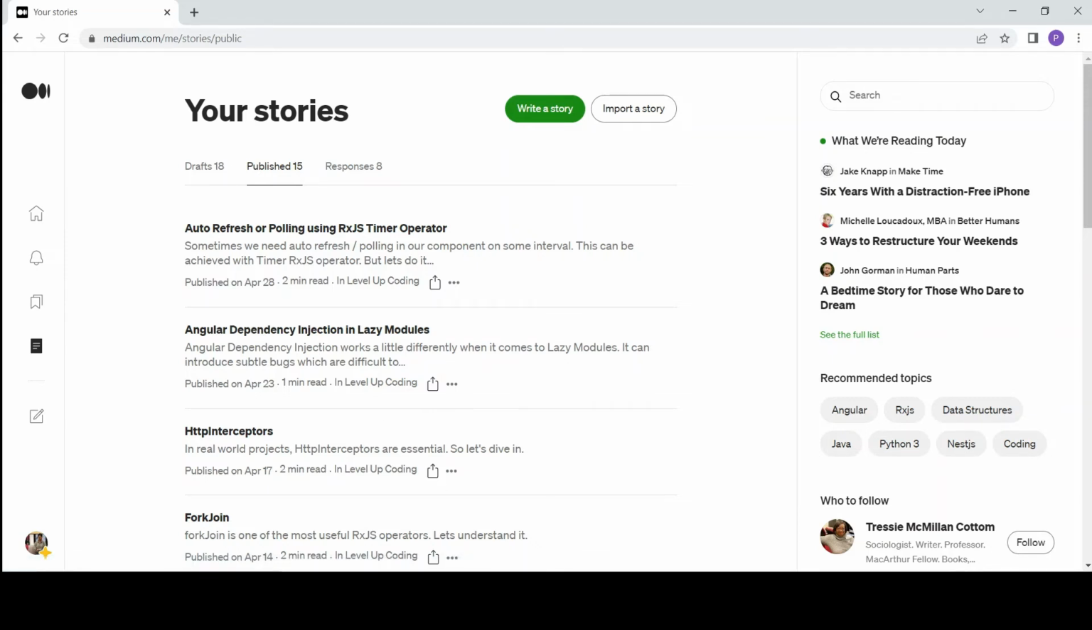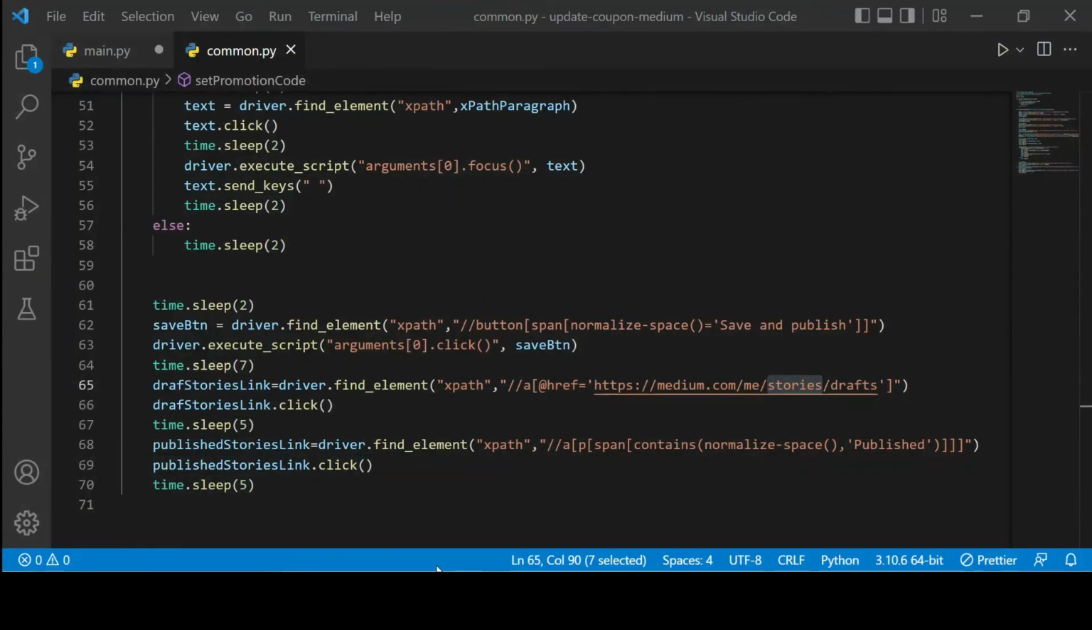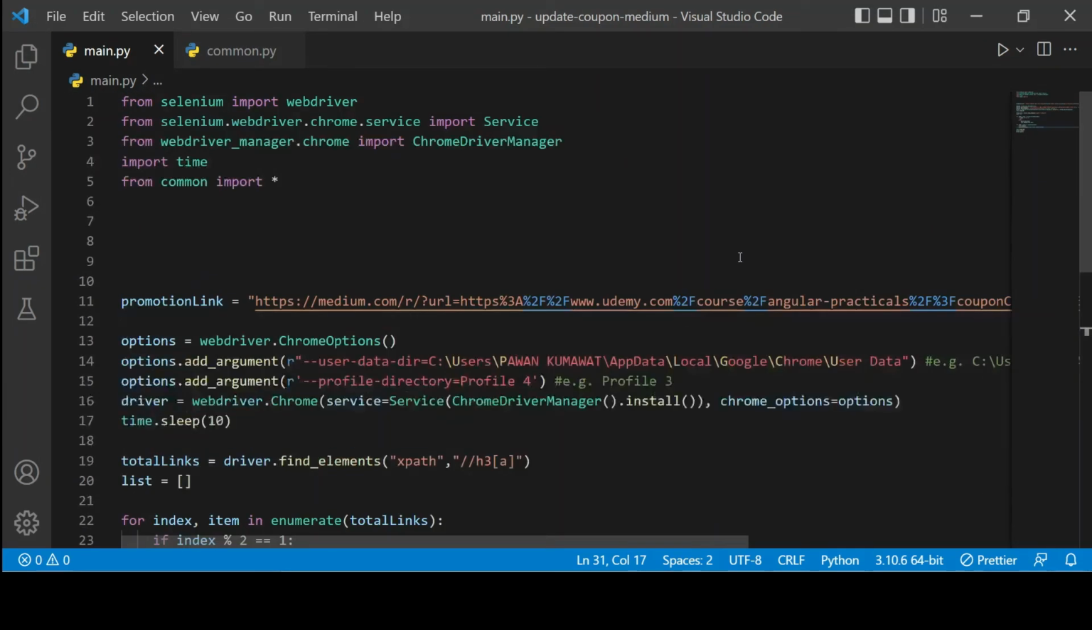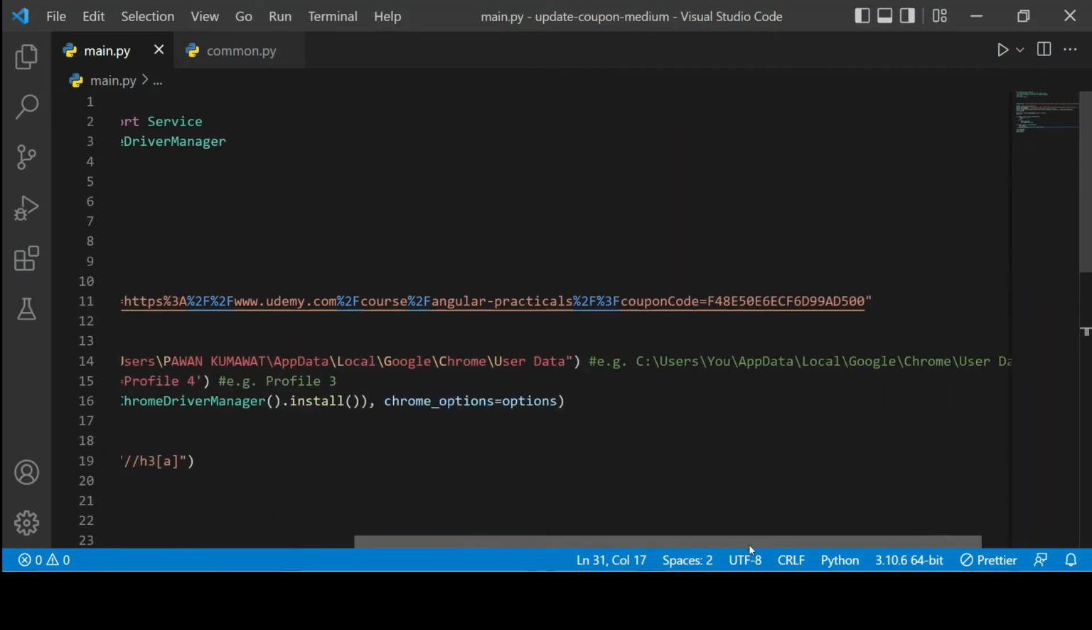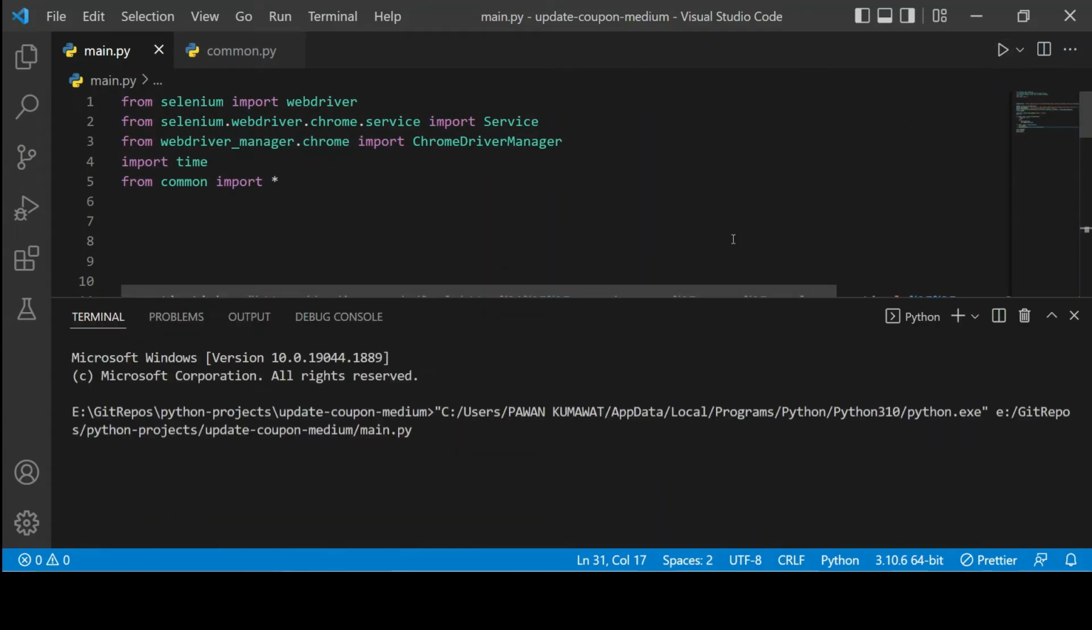So let me give you a quick demo. Let me close all those Chrome browsers and let me run this script. I'm in the main Python. I modified the promotion, so let me check it again. So it is 500, and now I am going to run this script. It is going to run.